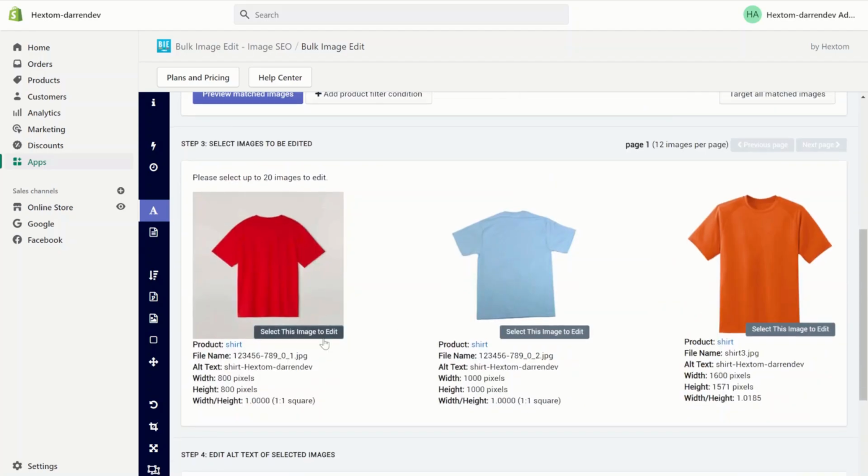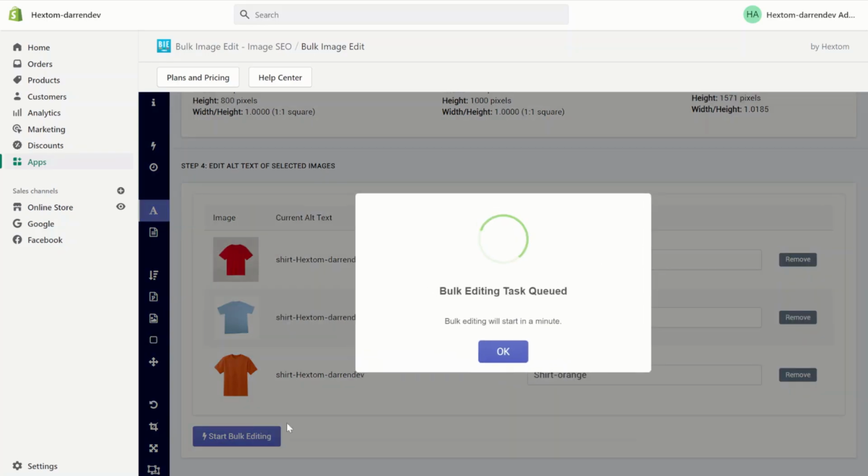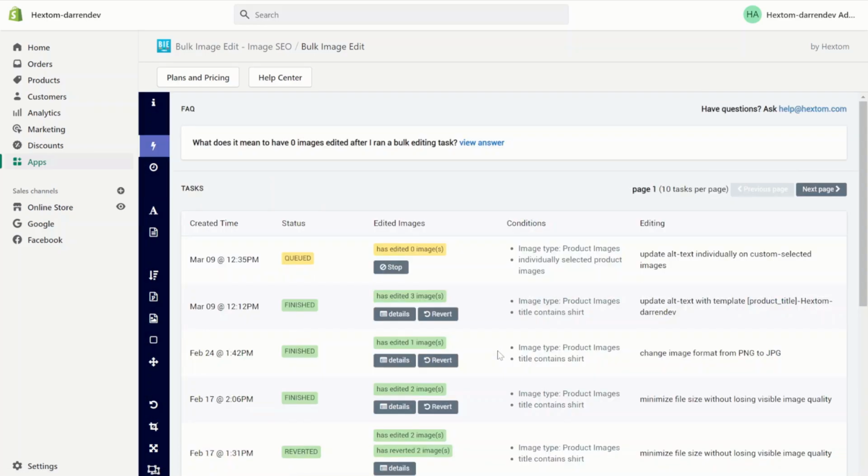Click the button and you can select each image. They will appear at the bottom. From here, you can individually edit the alt text. For example, I want this one to say shirt red. I want this one to say shirt blue, and I want this one to say shirt orange. Click start editing, and we'll wait for the task to finish.